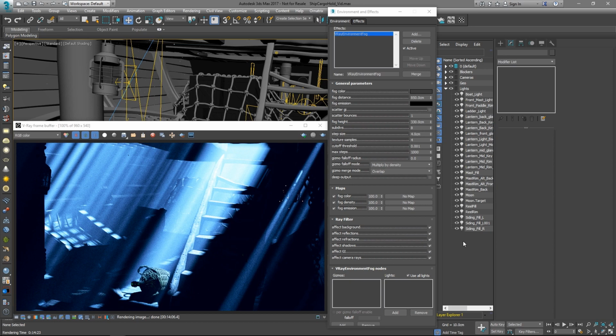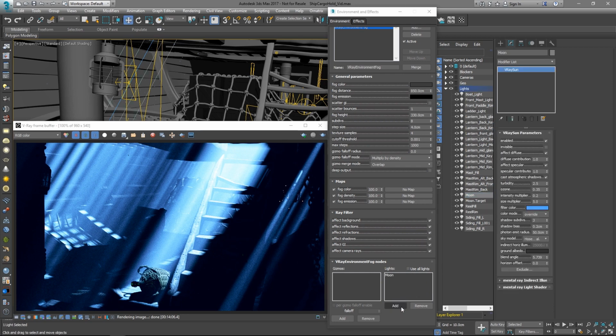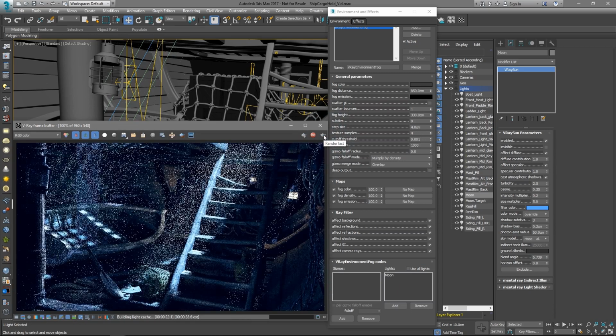Since we want only the moonlight to be responsible for the God rays effect, we should exclude the contribution of all the additional light sources from the VRay environment fog. Under the VRay environment fog node section, there is a Use All Lights option that is turned on by default. We can turn it off and add only the light sources we'd like. In this example, I'd like to add only the moon light source. Once we are happy with all of the settings, we can render out the final image.